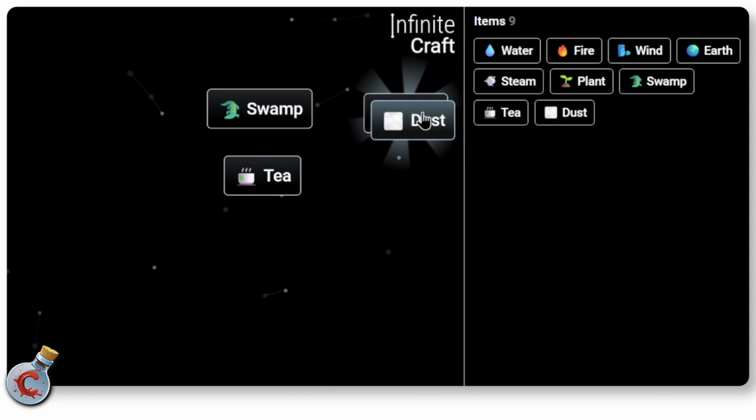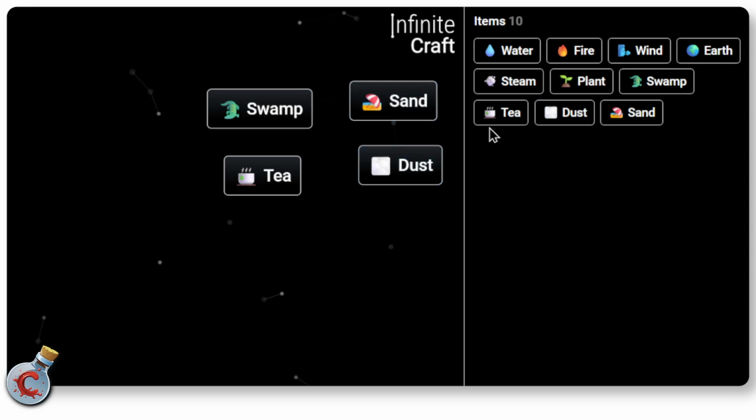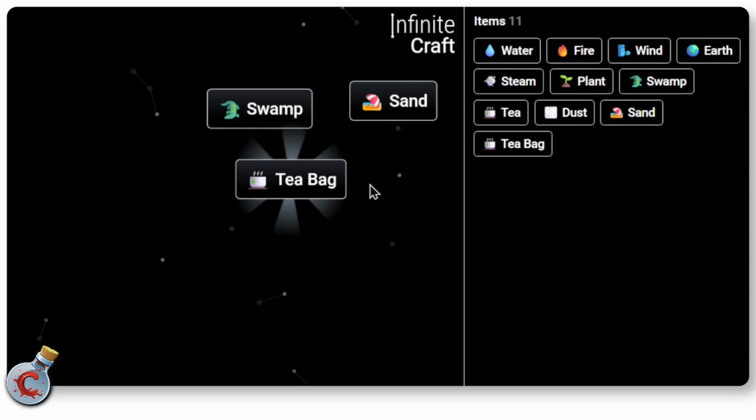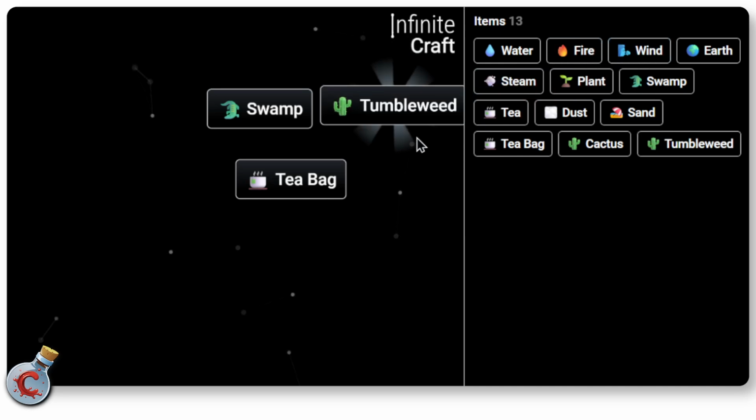get dust, which mixed with another dust element gets us sand. We're also going to combine dust and tea to create tea bag, then combine plant and sand to create cactus, which mixed with wind gets us tumbleweed.